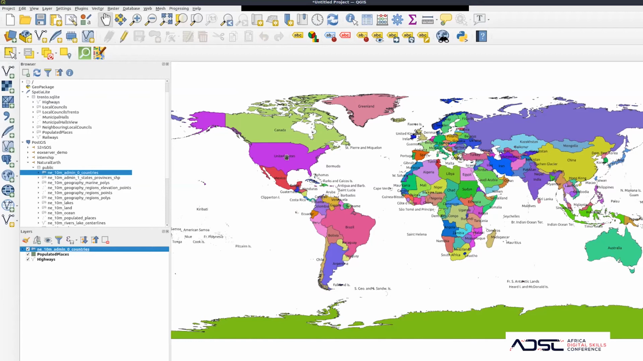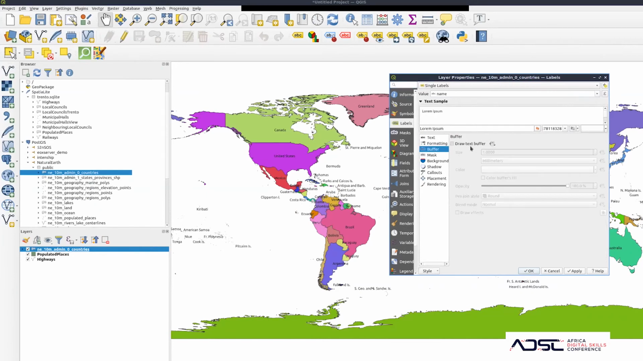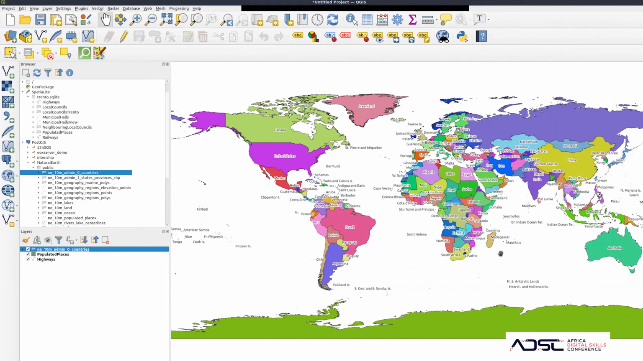Maybe, okay, the black on these colors is not looking good. We want to make it stand out a bit. So sometimes maybe you want to add a halo, or it's called a buffer, to the sides of the text. So I click draw buffer, and then I click OK to see. Then we can see now that we have a white border around the text, which is black.